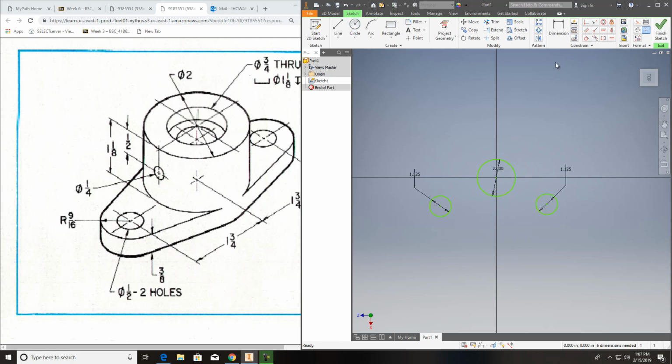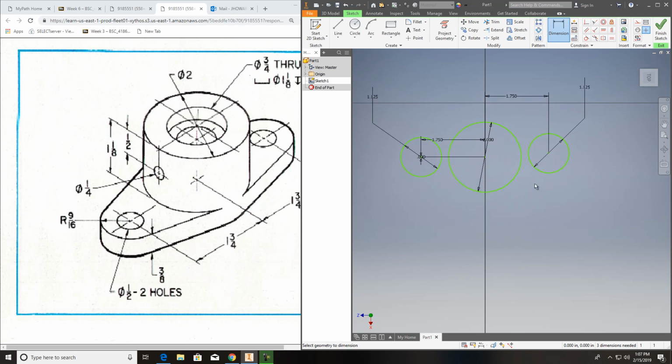So what I do is I always just come in here and put my dimensions in, and that is 1 3/4, and then 1 3/4. And then I'll go dimension from the center of this to the center of this would be 0. Okay, that way I know exactly where I'm at.